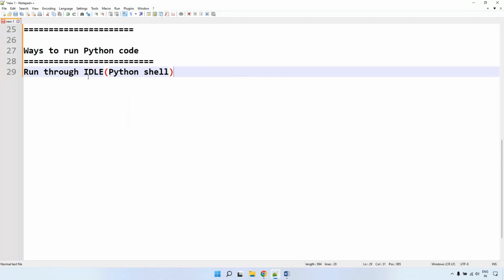IDLE, integrated development learning environment, not IDE. IDE is different. IDLE is different. IDLE is nothing but a shell. When you install Python on your local machine, it will be automatically available. So it is only meant for learning purposes. IDLE, integrated development learning environment. This name itself says learning. You are learning. So at the very beginning, you don't know how to write a complex program. So for that, you need to learn. For learning, you need this IDLE. So it is nothing but a Python shell.